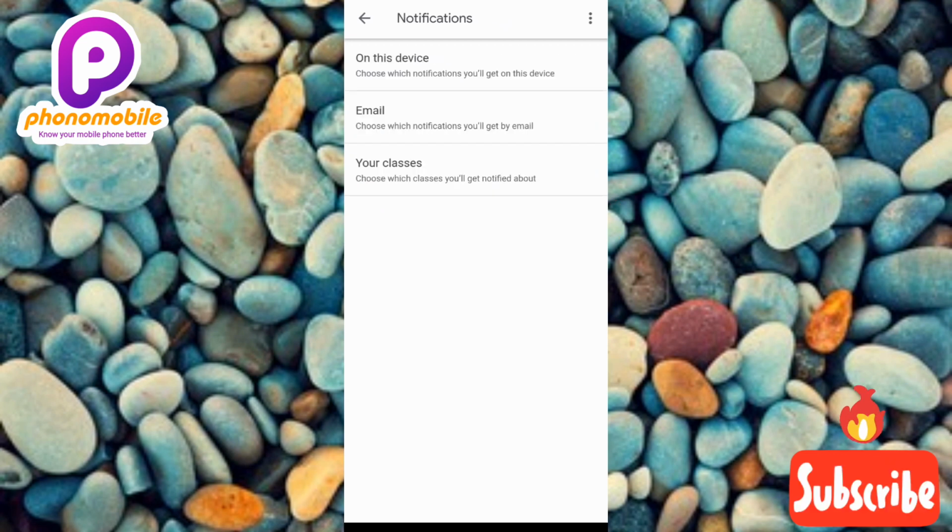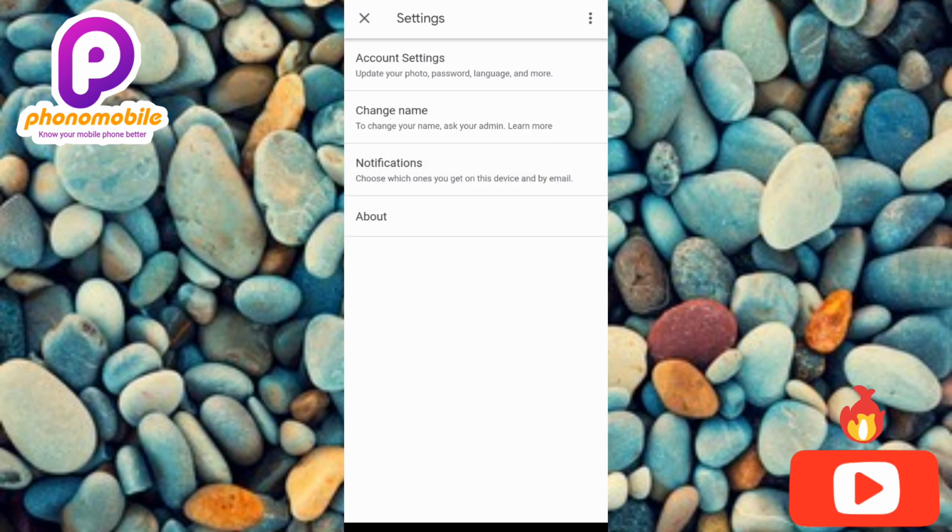So guys, now I can turn on notifications for all of these categories that I've mentioned to you. So guys, now I've been able to show you how you can turn on notifications on Google Classroom. So guys, I believe you got value from this.